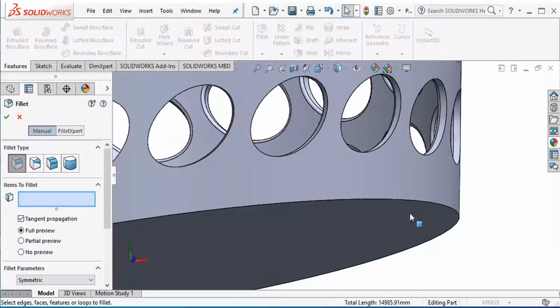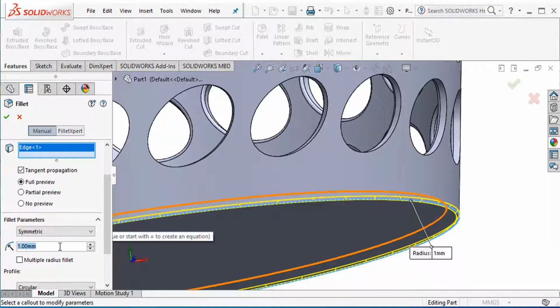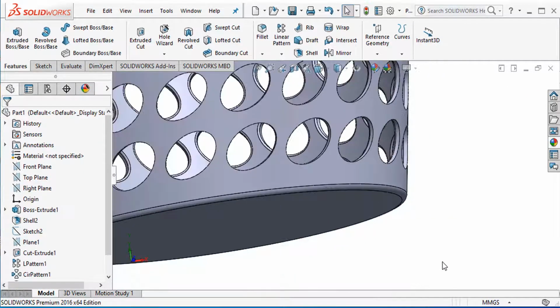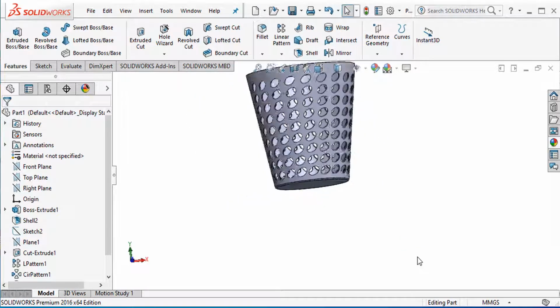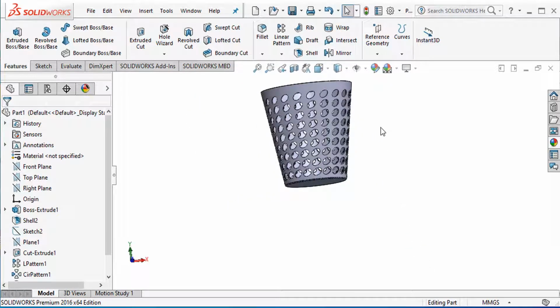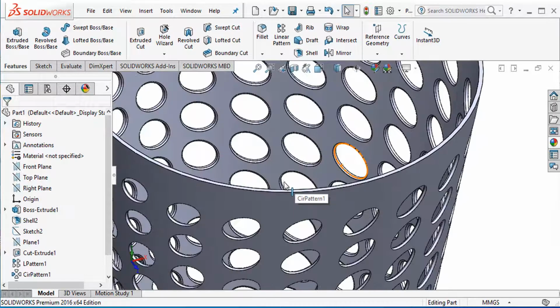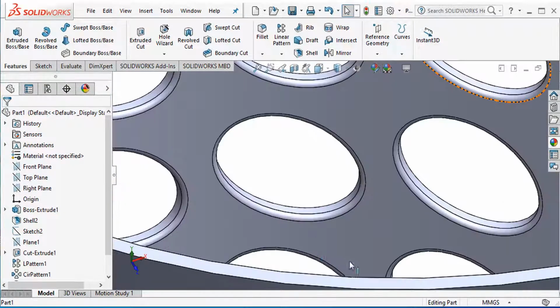So now go to another fillet command. Here select radius 5 mm or 4 mm. Okay, select OK. Now our basket is almost complete, but I need some sketches again.